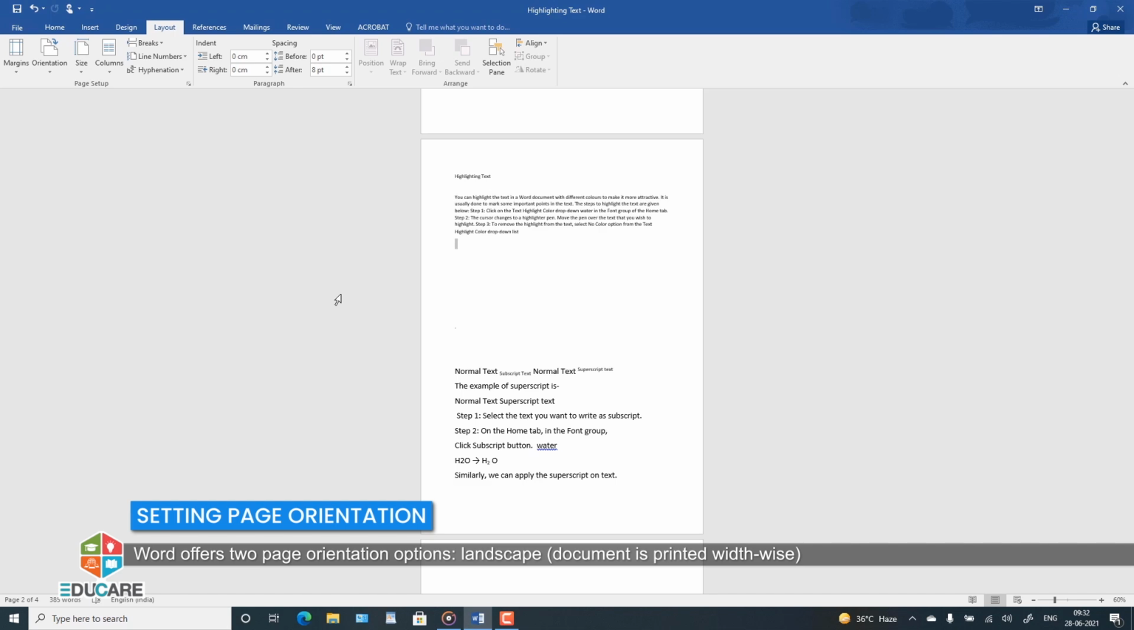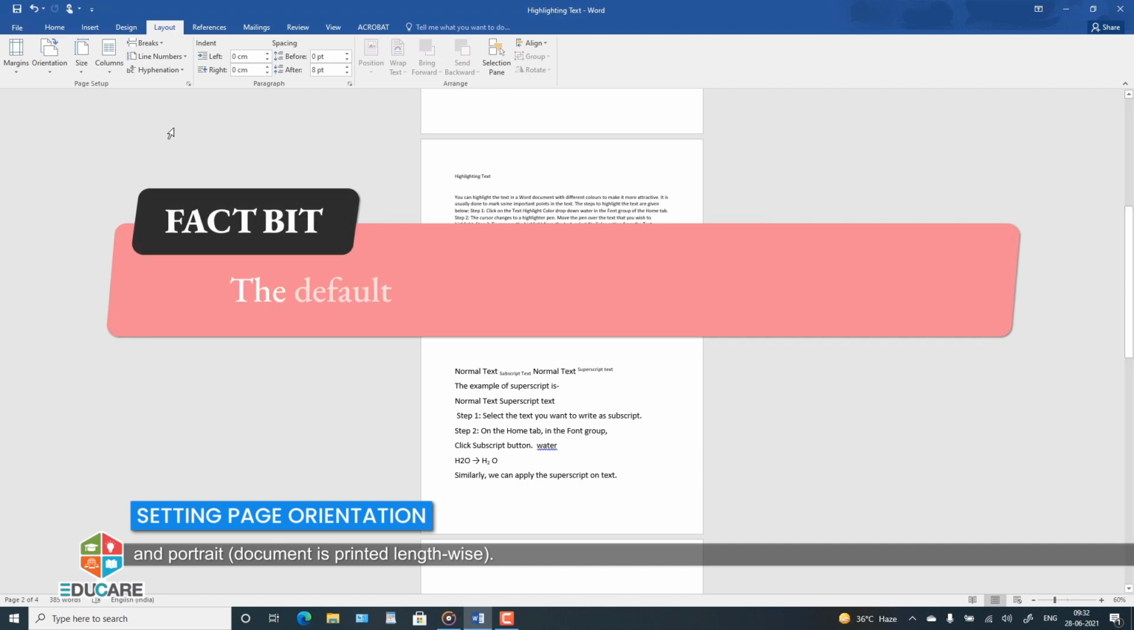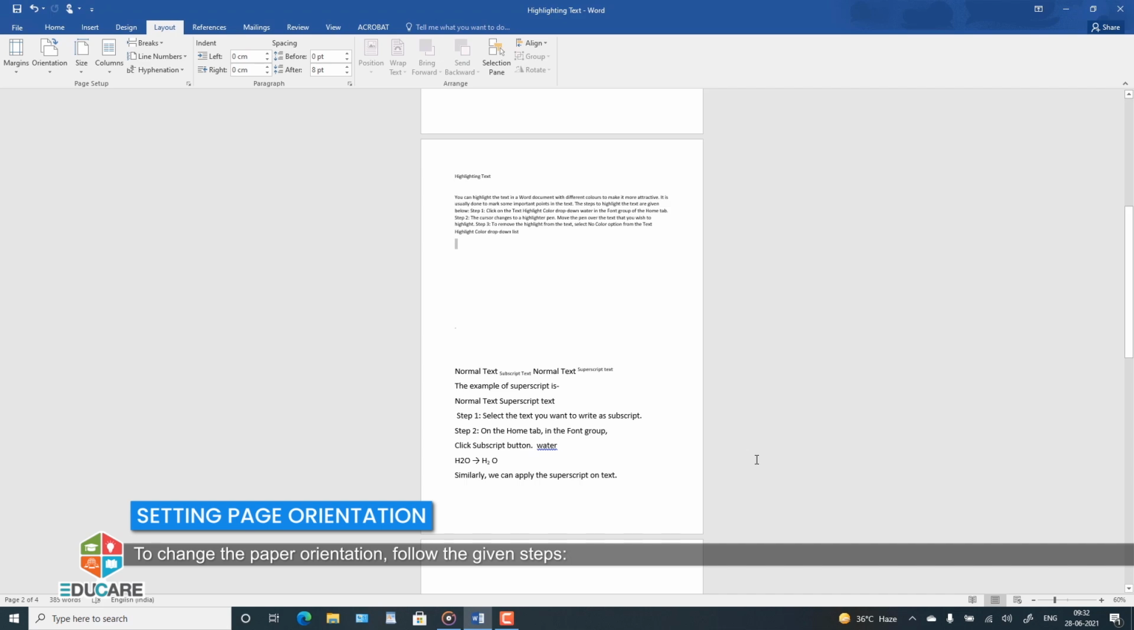Word offers two page orientation options: Landscape, where the document is printed widthwise, and Portrait, where the document is printed lengthwise. Fact bit: the default page orientation in Word is Portrait. To change the paper orientation, follow the given steps.